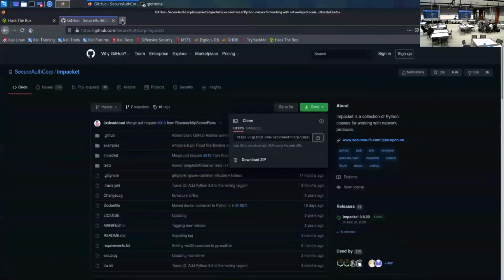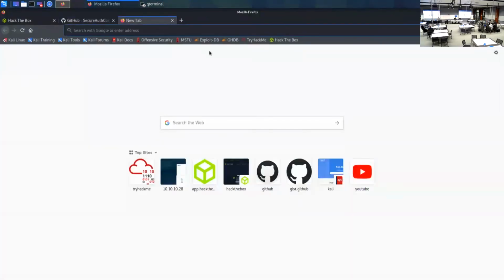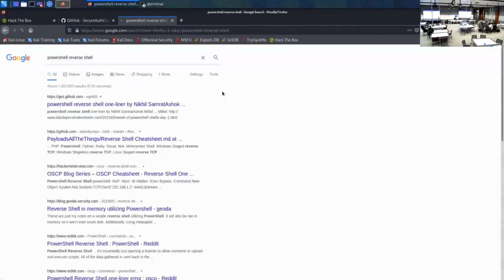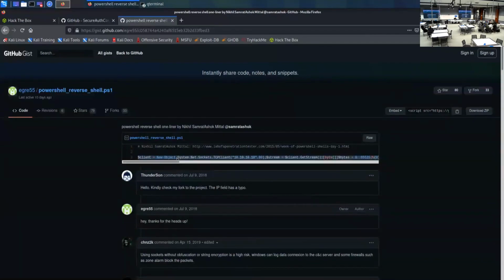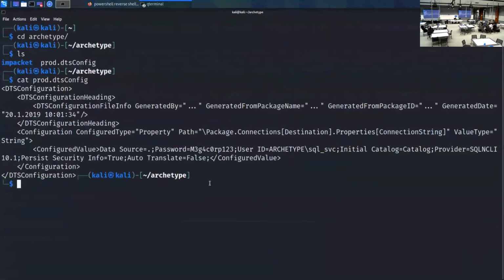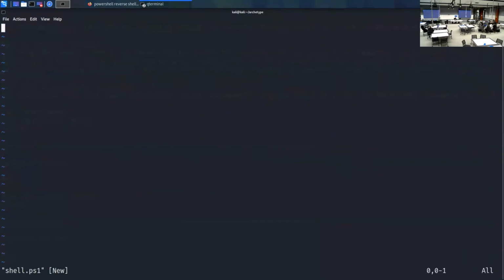If you just do a bunch of Googling and look up SQL shell, PowerShell reverse shells, you can probably find a bunch. If you just Google PowerShell reverse shell, this one-liner is the one that I found would work well. So if you just copy this here and save it as shell.ps1 for a PowerShell thing.